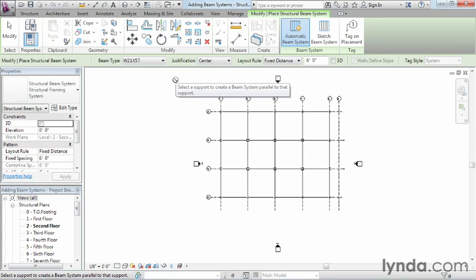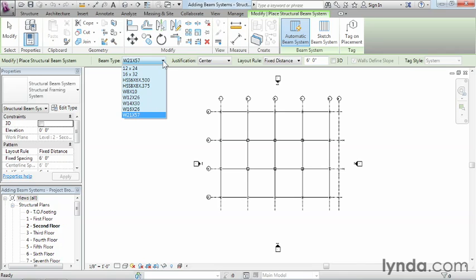Now, for this particular building, we're going to need to adjust a few different properties here. The first thing is we want to have beams of a certain size. In order to adjust the size of the beams that are getting ready to be placed, on the options bar, it says beam type. Right now it says W21 by 57. I'm going to select on that, and the kind that we want to place in here will be a W14 by 30. So let's just look for that on the list, find it, and then select on that.